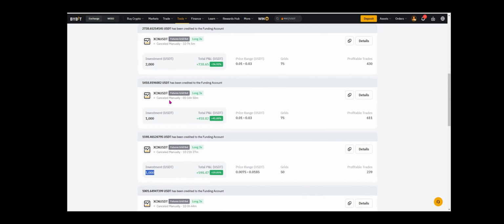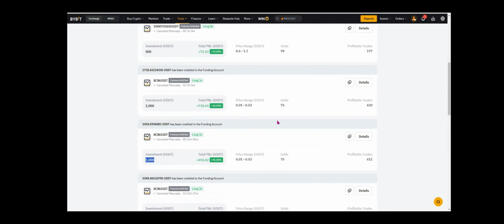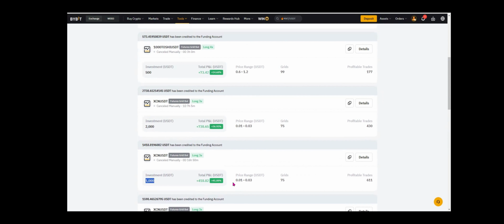I then moved it into a larger range because it kept pushing up, 75 grids, a 2 cent range. I ran this for 16 hours, again $1,000, and made $418. It then pushed up out of the 3 cents range. I stopped it. It came back into the 3 cents range.